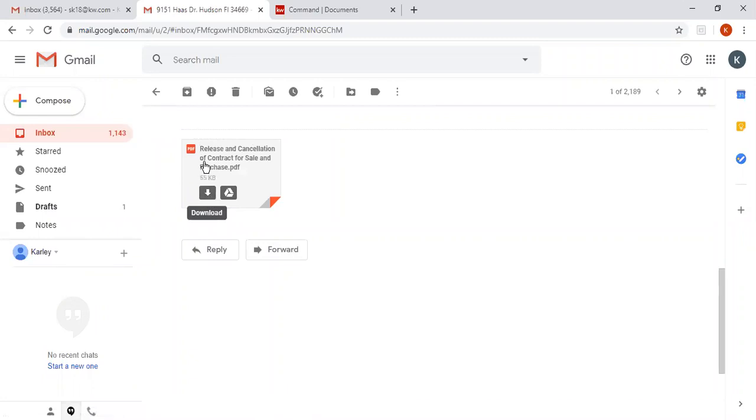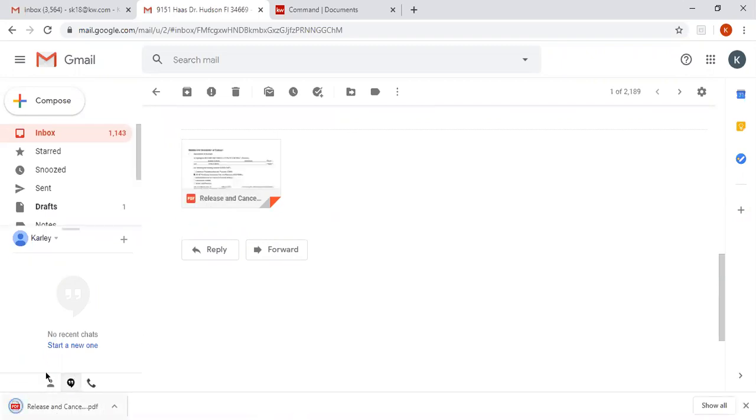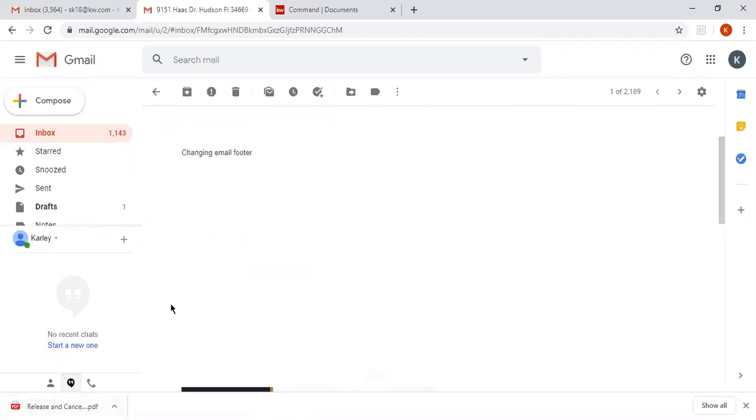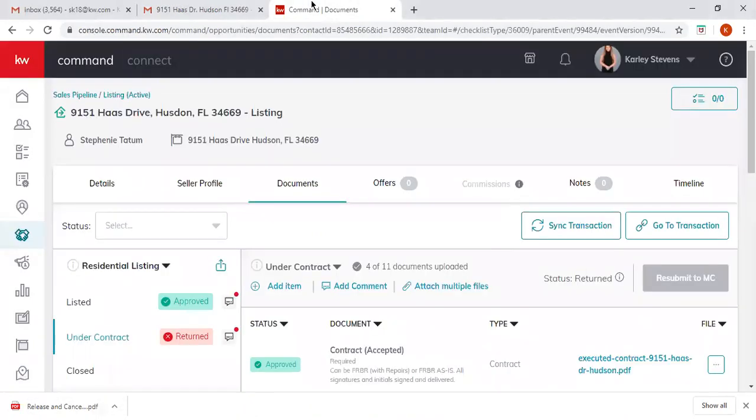So I am just going to download this PDF, and you'll see it pops up at the bottom of my screen down here. So I'm going to leave that there for now. And then I'm going to go into Command. So I'm already within my opportunity that this applies to. And I'm actually going to skip over to DocuSign to add signatures so my seller can sign. So I just clicked on go to transaction. DocuSign is going to open in a new tab.